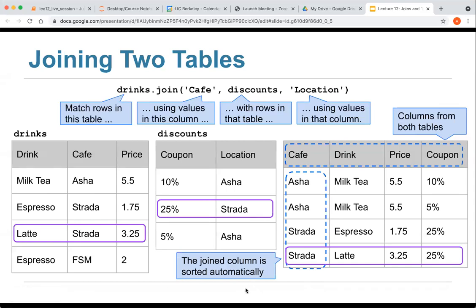Let me just take a look at the questions that are being asked. Okay, what's FSM, the Free Speech Movement Cafe? So what we're going to do now is look at a demo where we run through all of this and we examine these questions in detail.